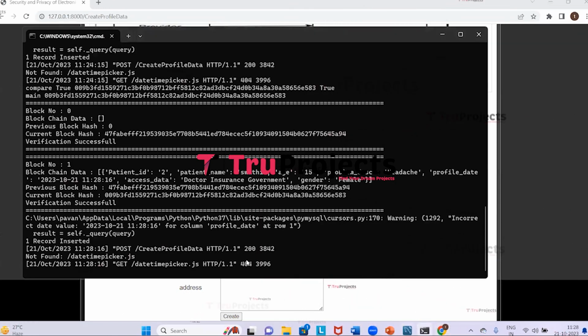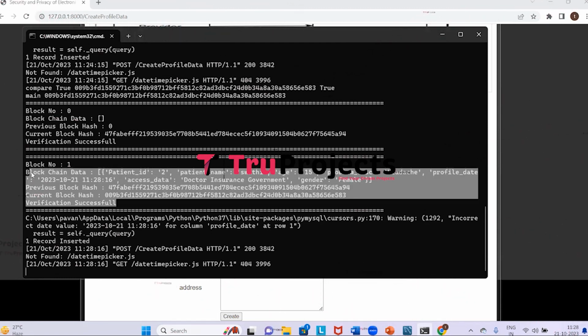So here in this console we can see blockchain hashcode generated for each patient profile, and here we can see that in the selected text we can see current hashcode of block. Old block will be matched with previous hashcode of next block. This matched hashcode will be verified for transaction as secure and successful.